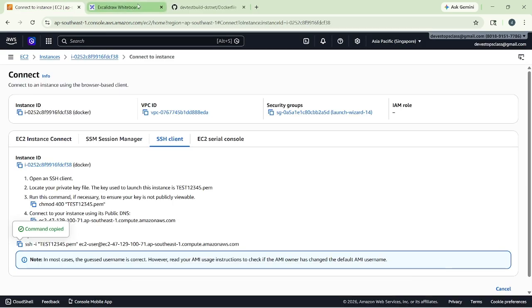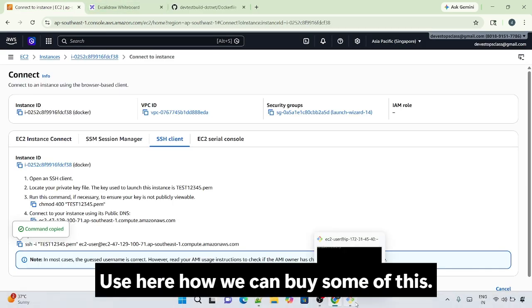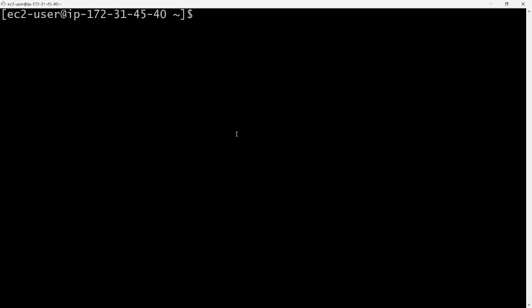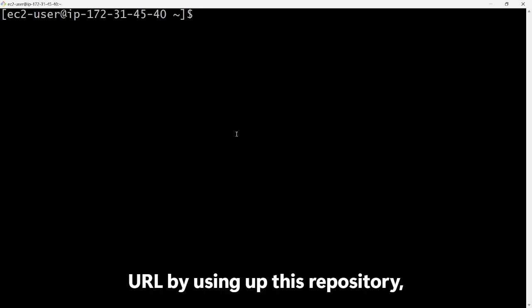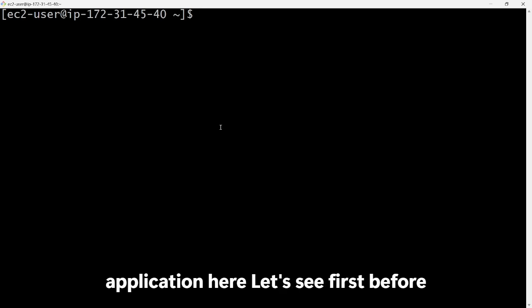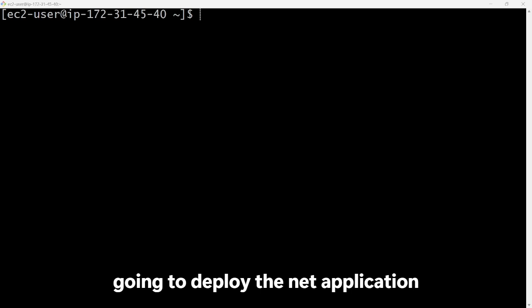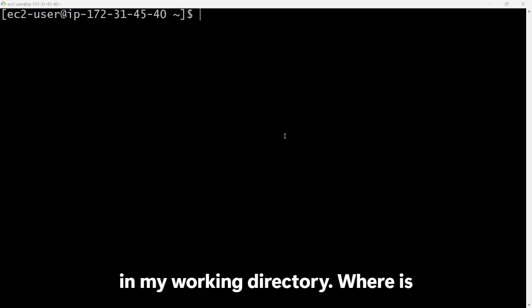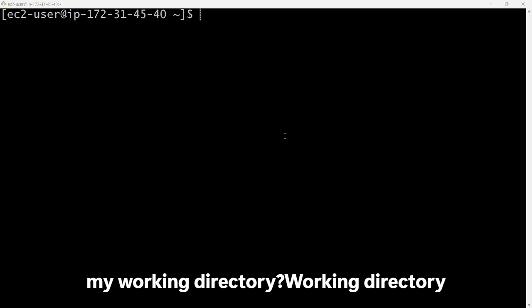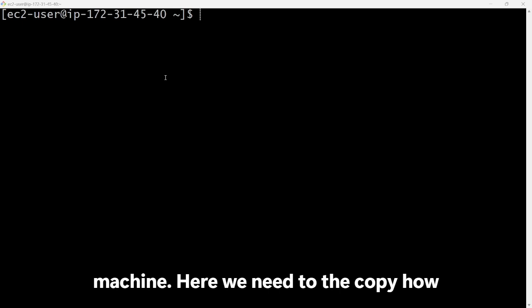Then how can we use this URL, this repository, to deploy my .NET application here? Let's see. First, before deploying this .NET application, what do we have to do? We have to copy that repository into my working directory. Where is my working directory? Working directory is nothing but my working virtual machine. Here we need to copy it.